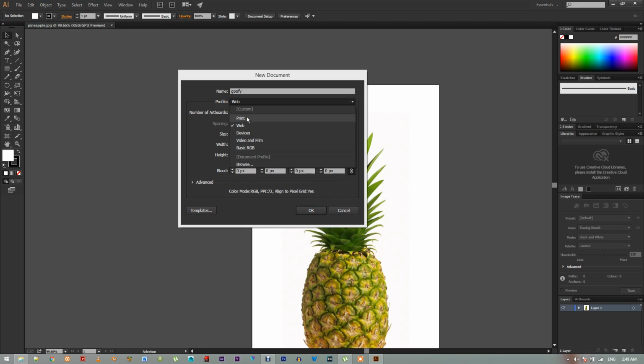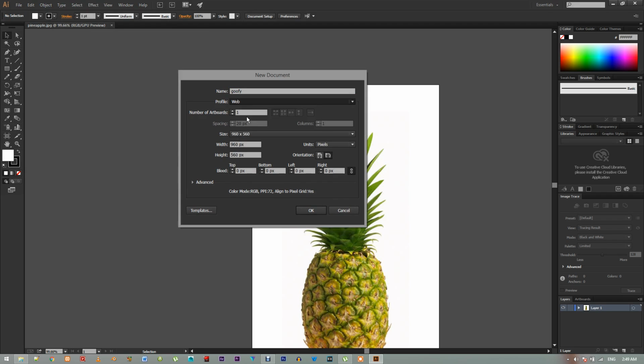Now, what's the difference between the print and the web? If you choose print, you can see that the color mode just changed to CMYK, that is cyan, magenta, yellow, and black. If I choose web, it will change to RGB, which is the basic red, green, and blue. So depending on whether you're going to use a printer to print this out or you're going to display it on a screen, the color profile must be changed. Make sure you have the right color profile.